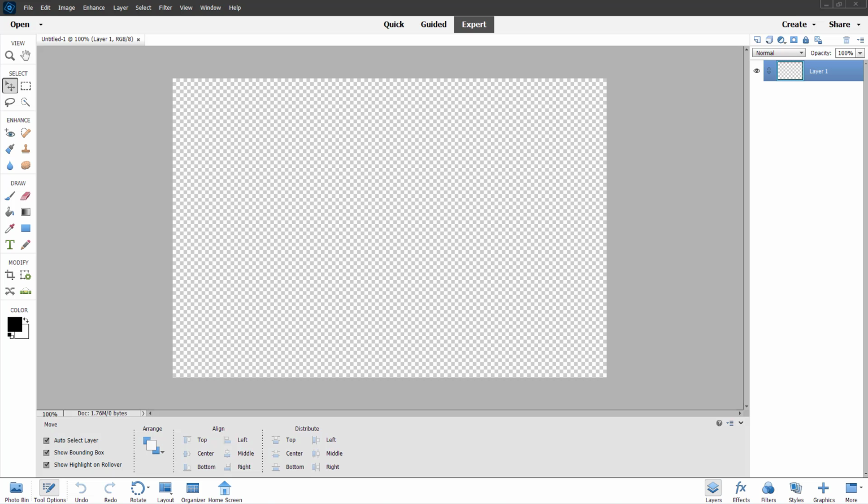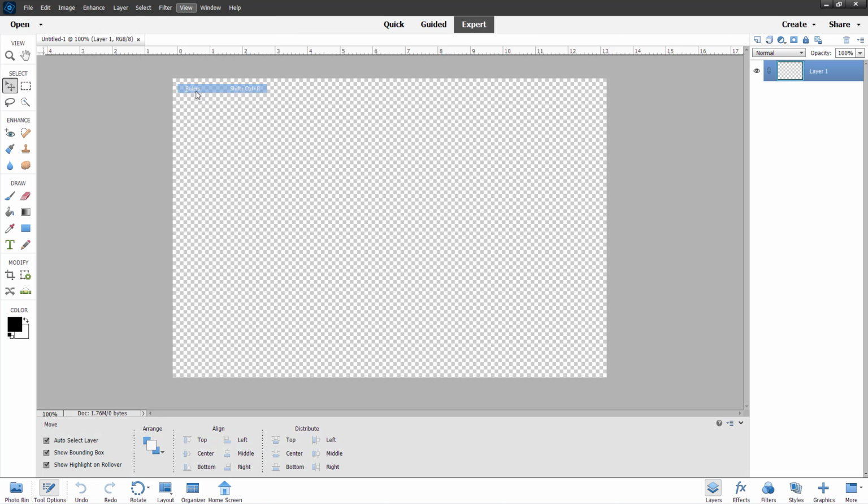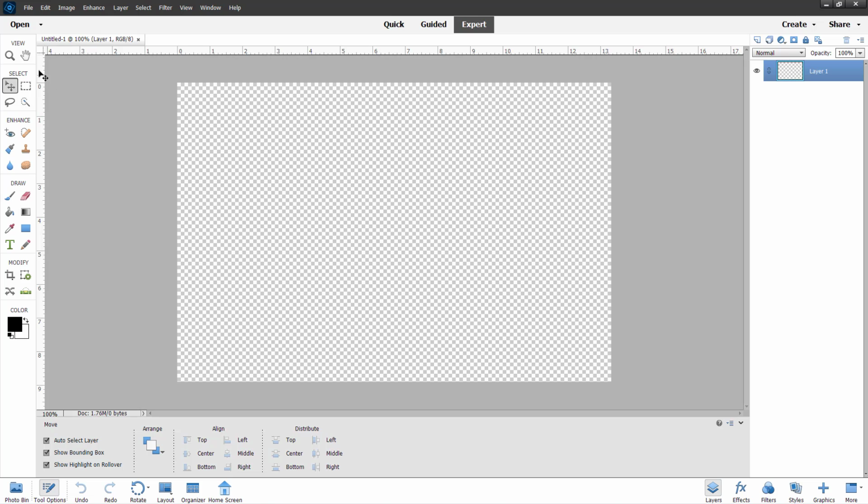So now let's see how we can work around with rulers inside of Adobe Photoshop Elements. For that, I need to go onto View, and over here you can see Rulers is an option. Once you bring in the ruler, you can see that the ruler pops up right here just like this.